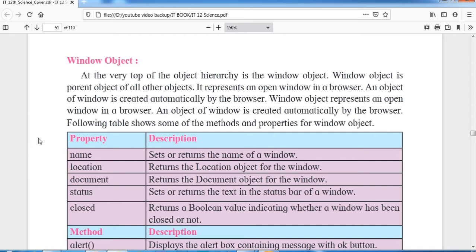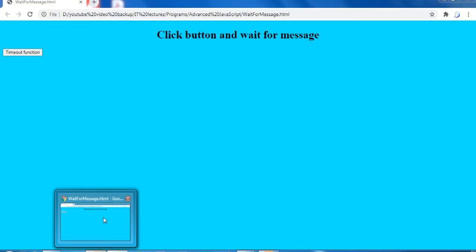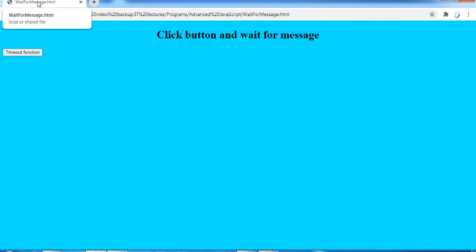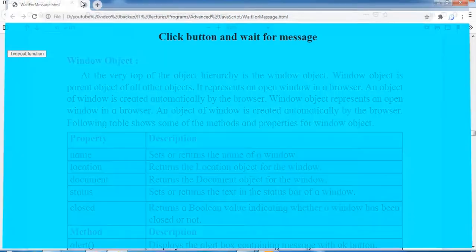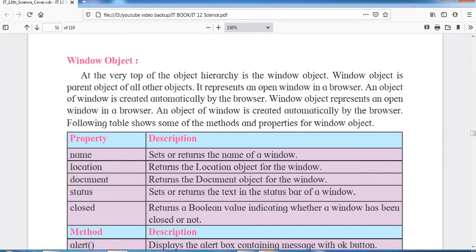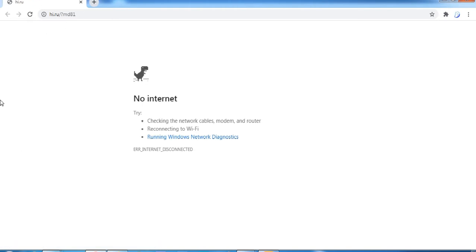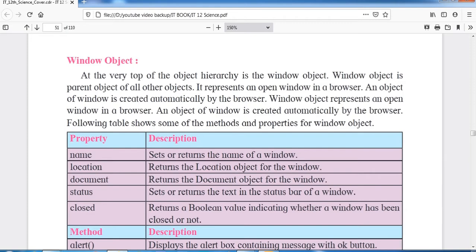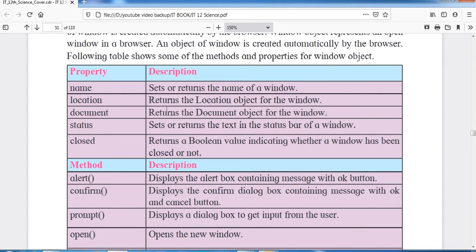Whenever you open the browser, if I open this browser, I can see one window here. So this window object will always be open by my browser. If I click here, I can see one window is opening. So my browser will always create one open window object for me.